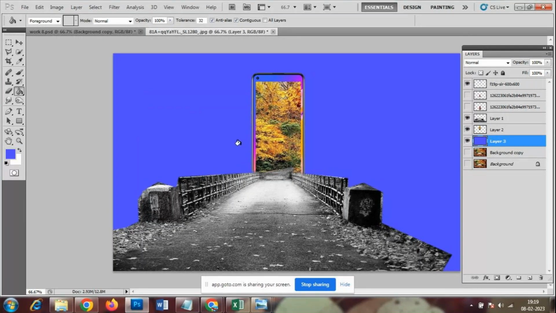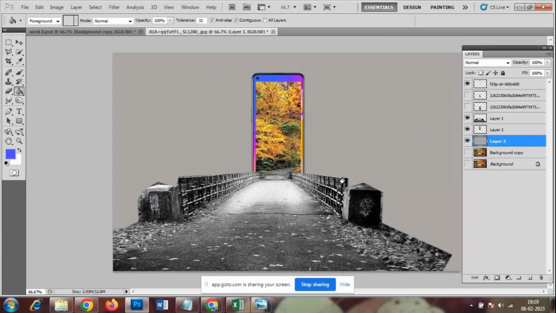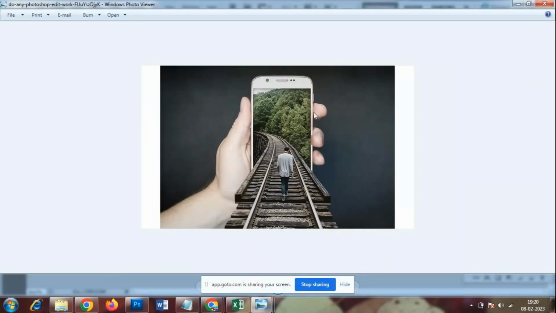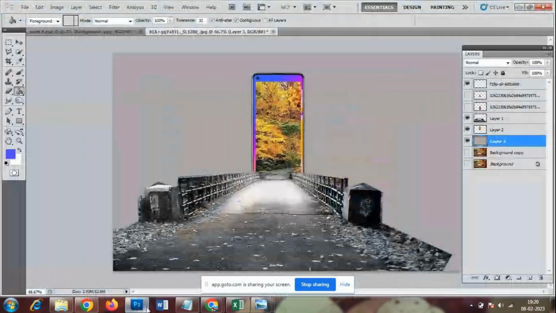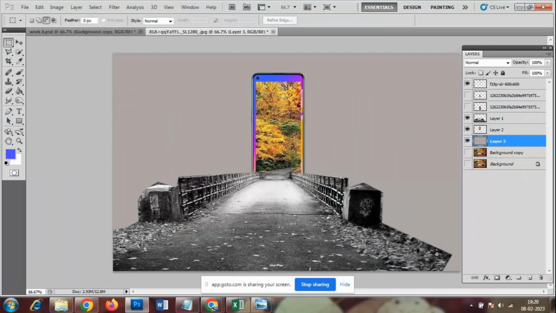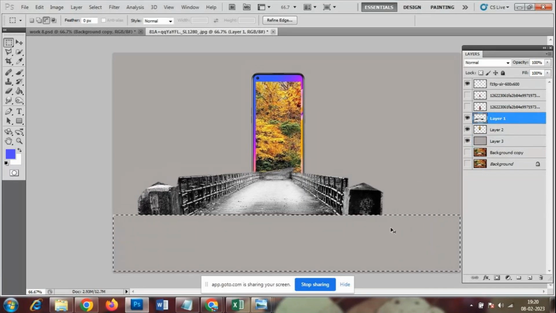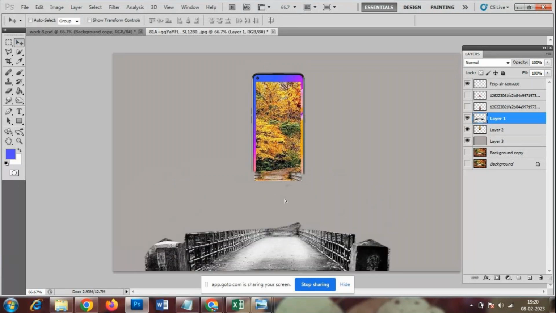Okay, so like this, the method is the same. But we need to take a different kind of image. The mobile image with the track, only this much we need to select. Here also like that. This much area is no need, so delete it. Delete in this layer. Always you have to select a particular area, then only you can delete it. Then go to this mobile area.